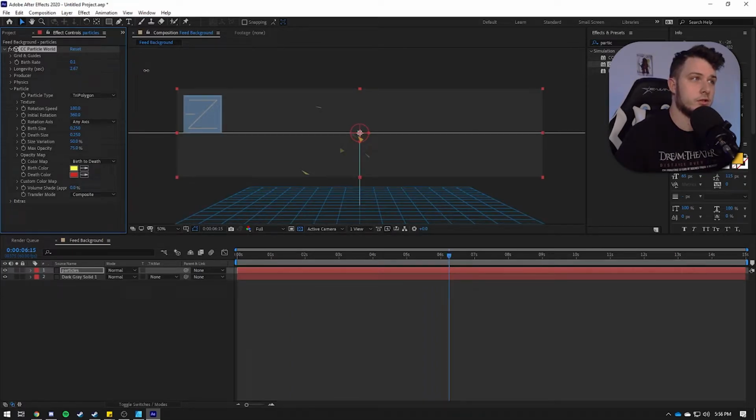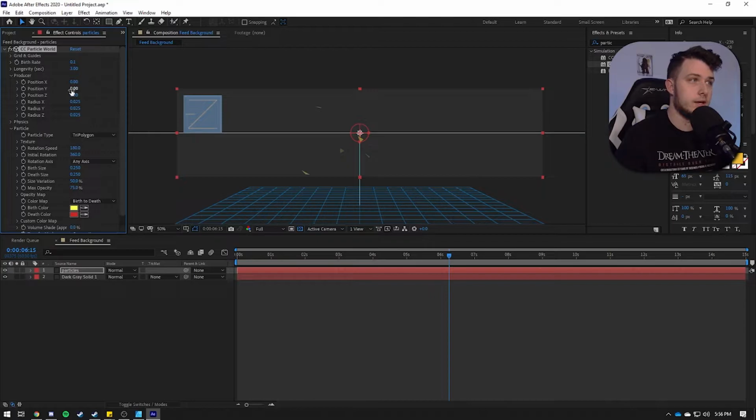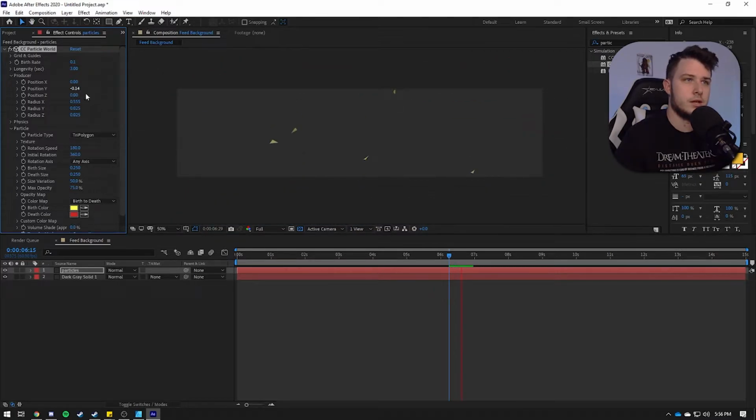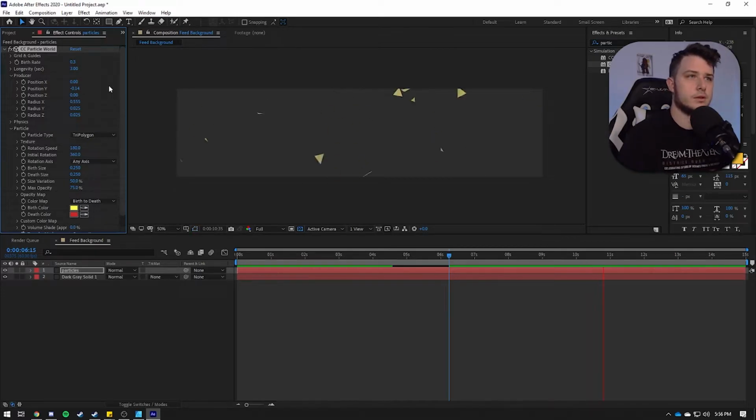So I'm going to change the longevity up to 3 seconds so it lasts a lot longer, as well as we can change the speed and it won't just die out super fast. I'm going to go over to producer and change the radius to be a lot wider, and I'm going to change the position to be up. So now it's kind of raining down, and we can play around with some of these numbers like the birth rate and increase that just a little bit.